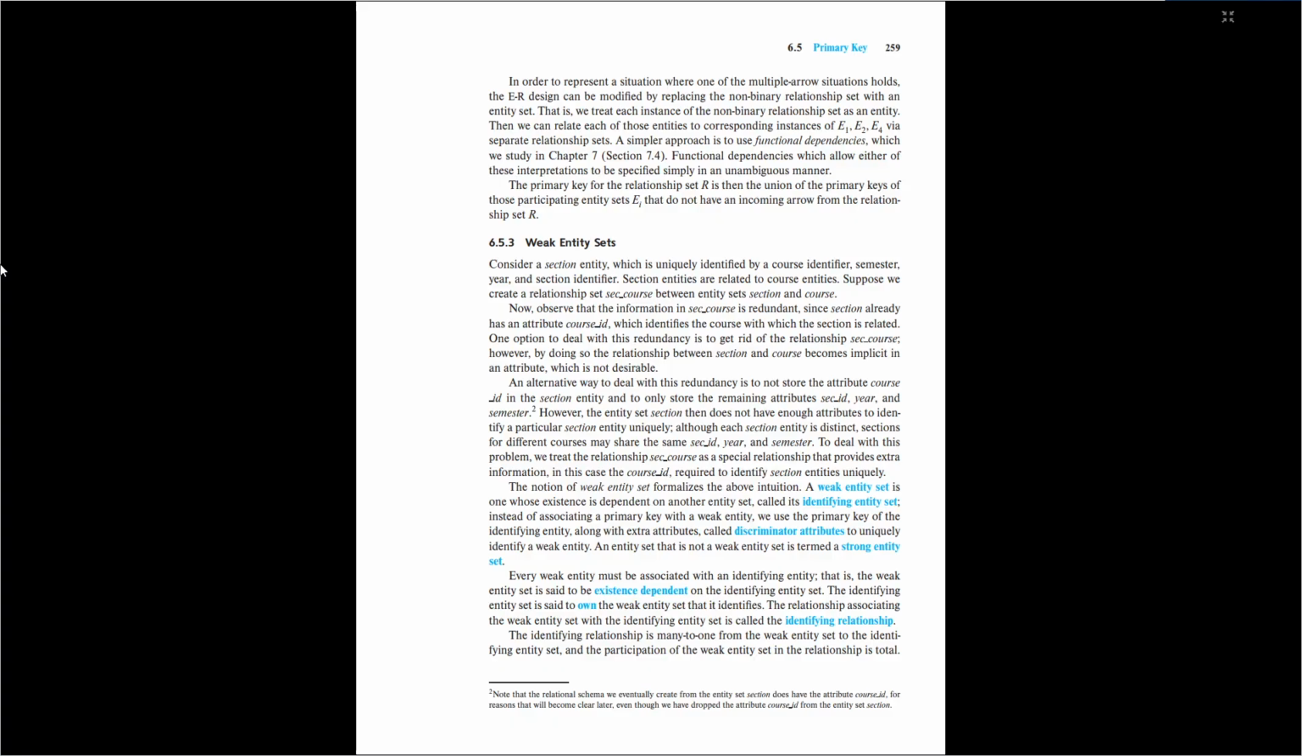Although each section entity is distinct, sections for different courses may share the same sec_id, year and semester. To deal with this problem, we treat the relationship sec_course as a special relationship that provides extra information, in this case the course_id, required to identify section entities uniquely. The notion of weak entity set formalizes the above intuition.